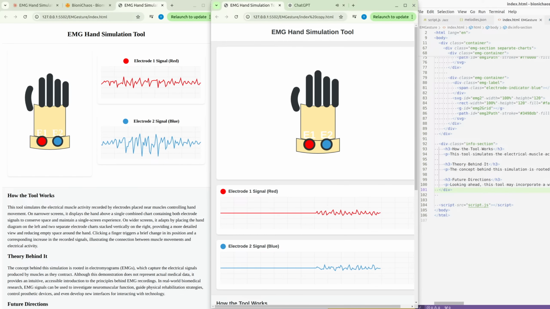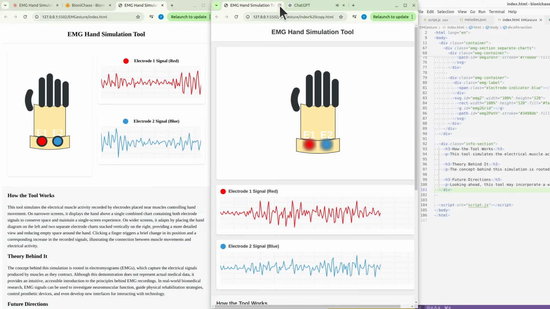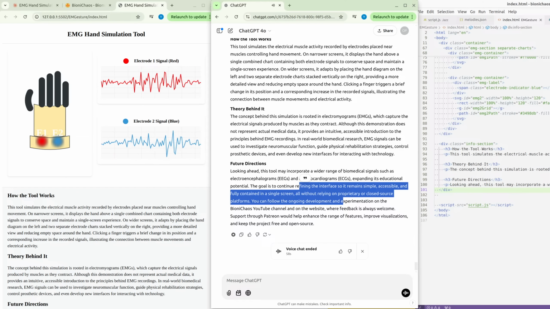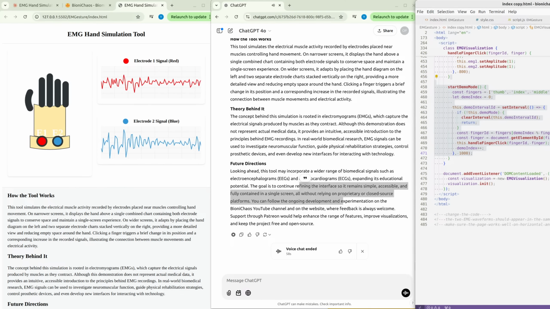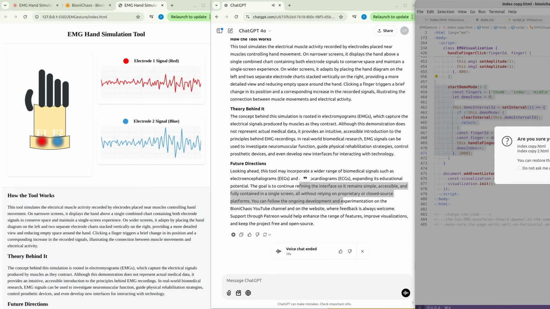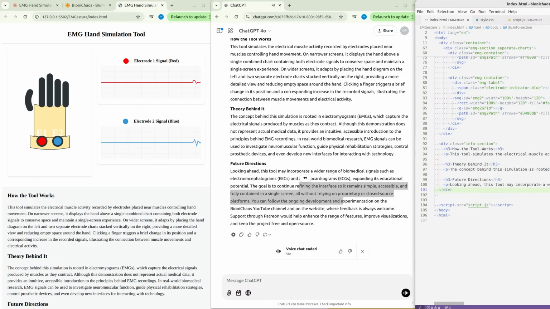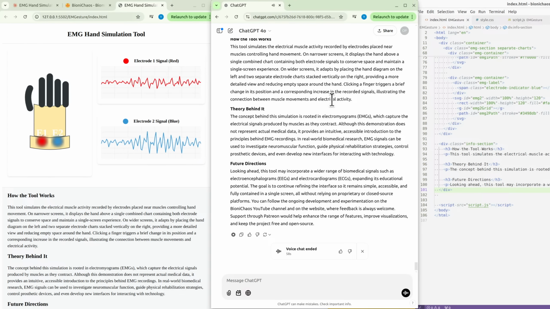Future directions. Looking ahead, this tool may incorporate a wider range of biomedical signals, such as electroencephalograms, EEGs, and electrocardiograms, ECGs, expanding its educational potential. The goal is to continue refining the interface so it remains simple, accessible, and fully contained in a single screen, all without relying on proprietary or closed source platforms.